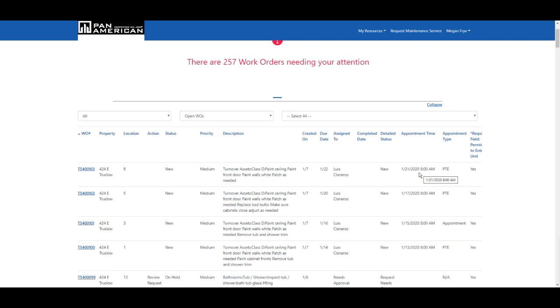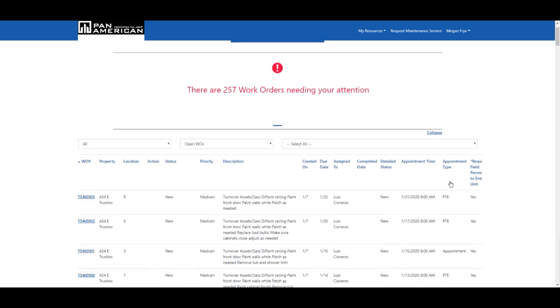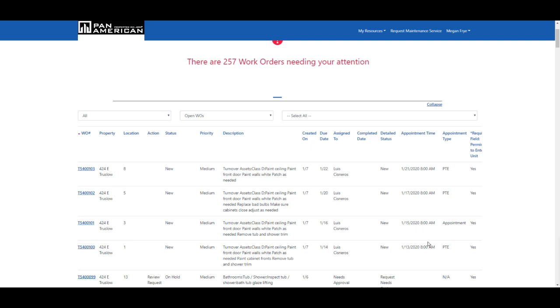Instead, it's up to you to check your Corrigo screen at least 3 times a day, so at least in the morning, afternoon, and evening, to see when your work orders are being scheduled by the maintenance department. Once you see the time and date, you can then go ahead, add that to your calendar in Outlook, and then make sure you alert the tenant if no permission to enter was granted.